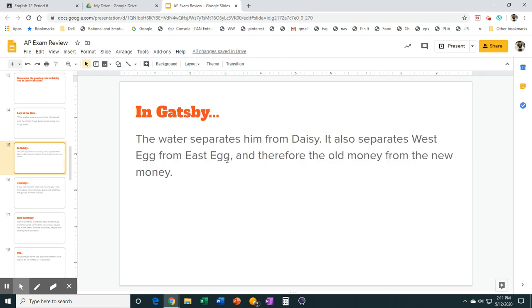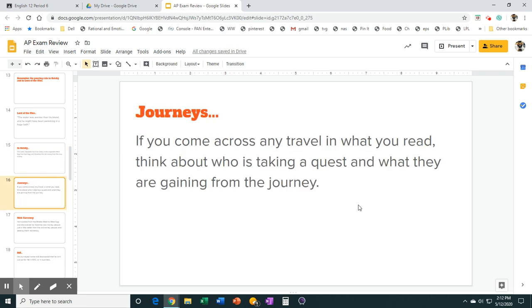So then in Gatsby, if you think about it, the water separates him from Daisy. In the first chapter, when Gatsby's reaching over the water, he can't get to Daisy. It also separates West Egg from East Egg, so that West Eggers, the new money people, could never ascend to be like the East Eggers. Makes sense? So what's that water doing?